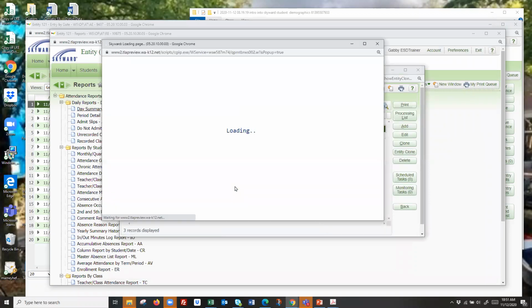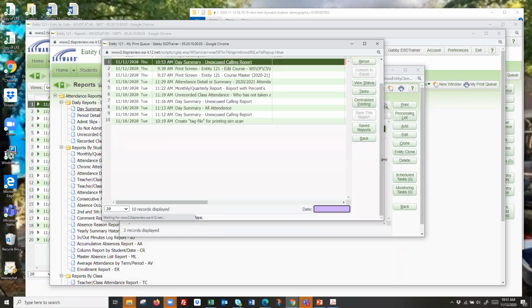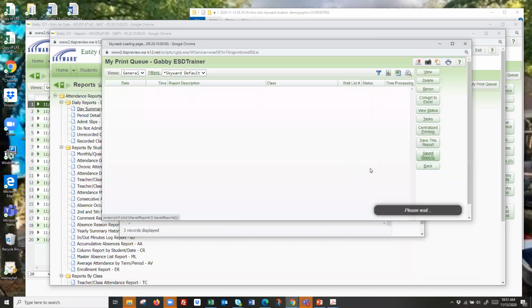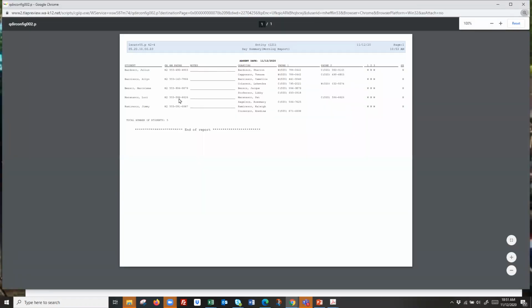I'm going to go ahead and open up my print queue. You don't have to wait for that to open. You can just back out and go about your business. But I do want to look at this. So here is my report of everything for this morning.